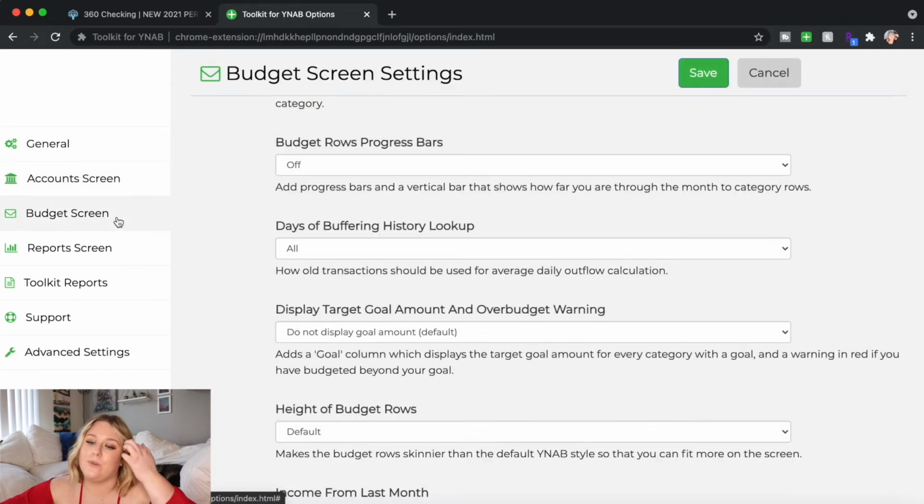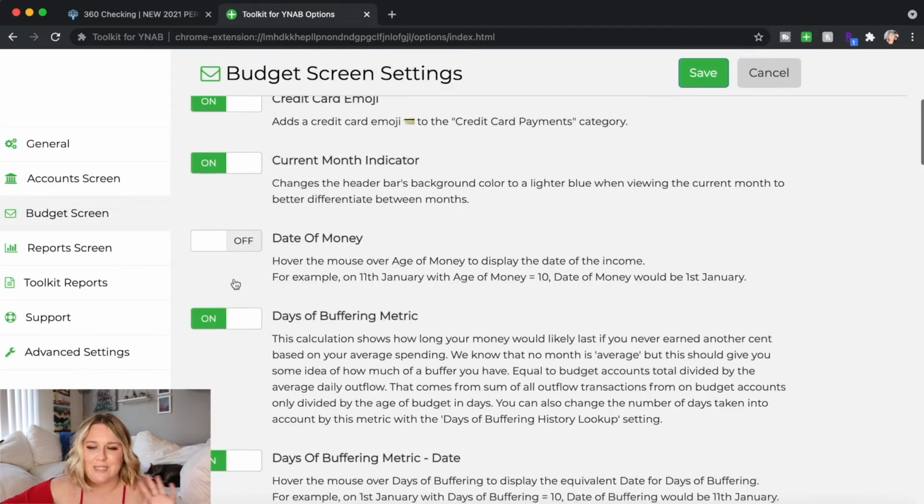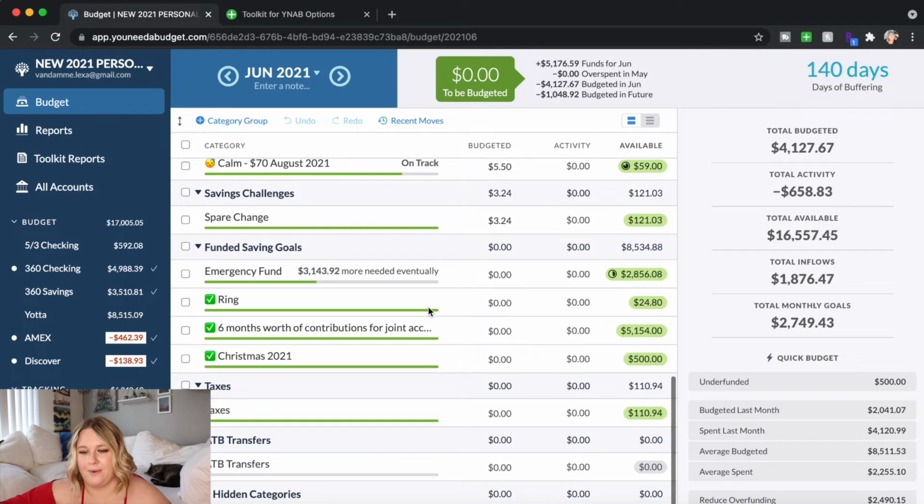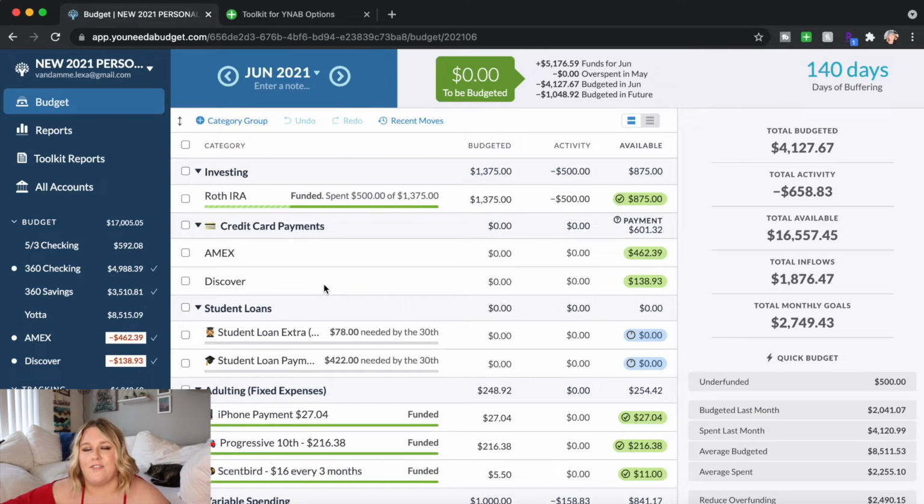Let's go ahead and go to the budget screen. This is where we can do a lot of fun things. The budget screen is your main screen right here. This is one of the places that I feel like the YNAB Toolkit makes the most difference and has the most power to help you to really personalize how YNAB works for you.